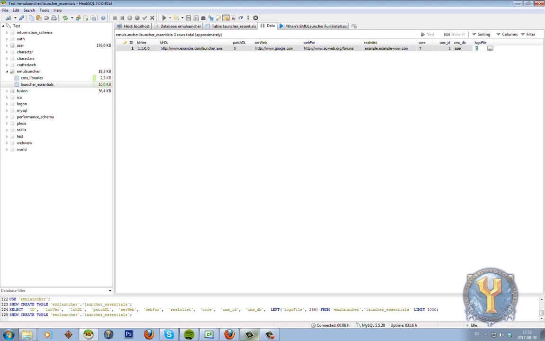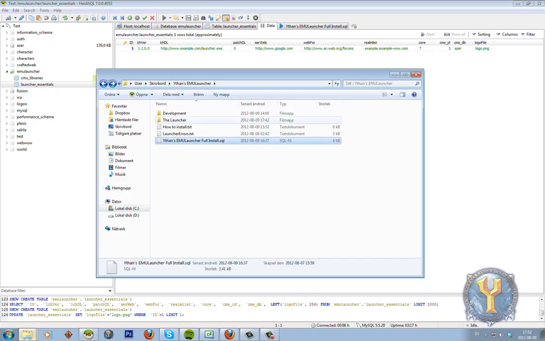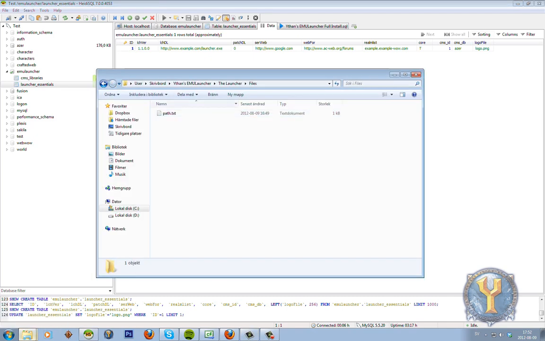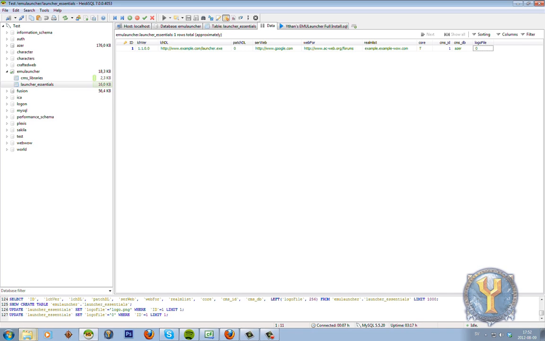Then you put the name of the logo file right here. So let's put logo.png. Then it will use that file, and that file has to be placed within the files folder in the launcher folder. So put the logo right here and put the logo name right there, and it will detect it. But we're not going to use a custom logo. We're just going to use the default one.